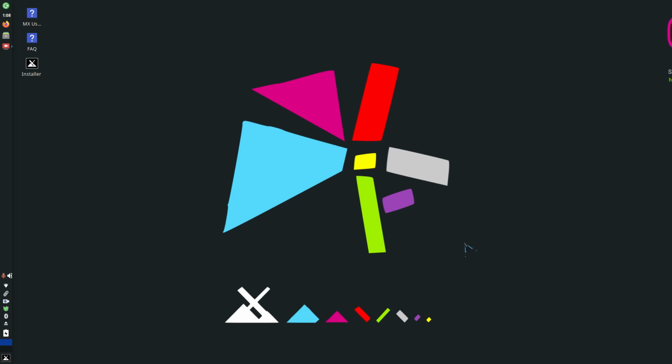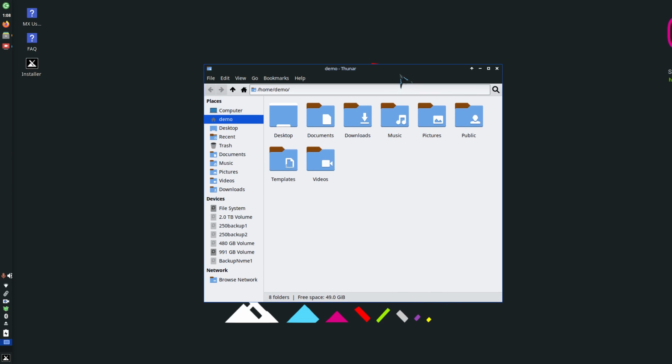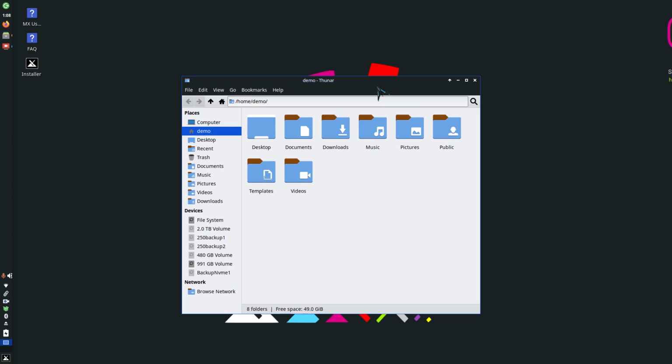So in today's video, I'm going to be talking about the file manager for the Xfce portion of MX, which is Thunar. And I am running the demo version, just thought I'd let you know.